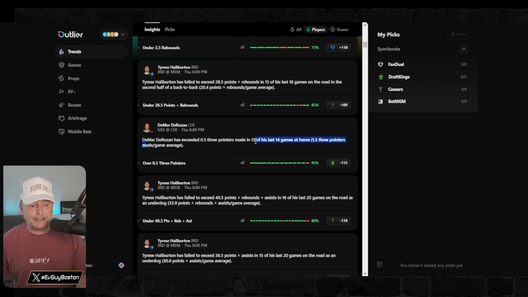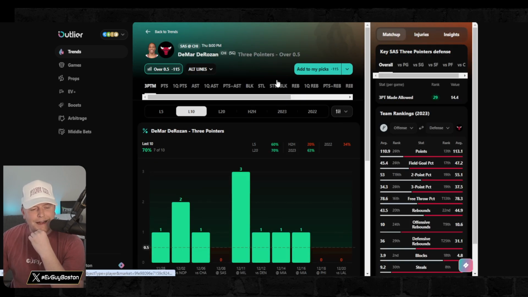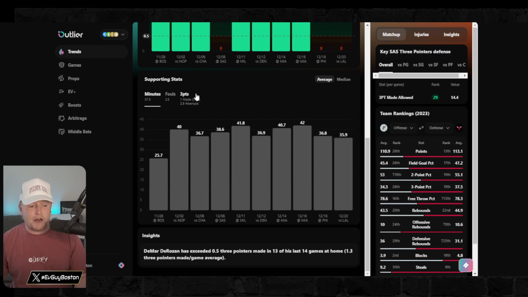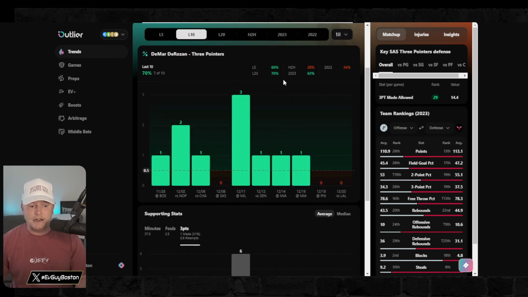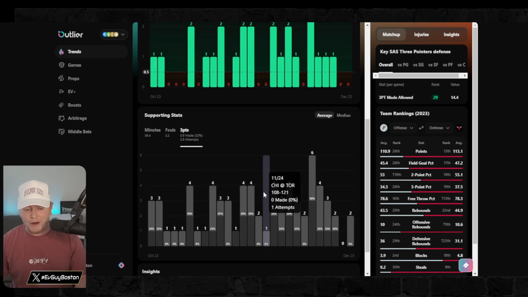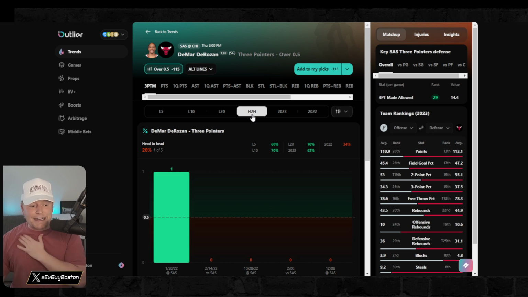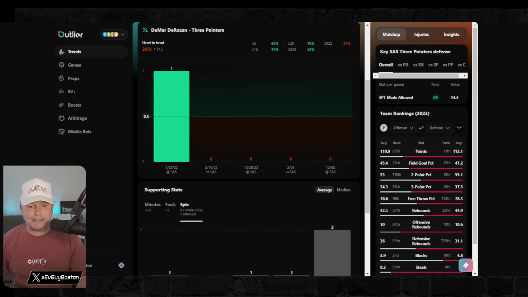DeMar DeRozan has exceeded 0.5 three-pointers in 13 of his last 14 games, averaging 1.3 threes per game at home. I don't like it because the volume's not going to be there. He's averaging 2.9 attempts per game in his last 10, and on the season he's averaging 2.6. Head-to-head against the Lakers, he hasn't made one in 4 straight. All right, let's nix that one.